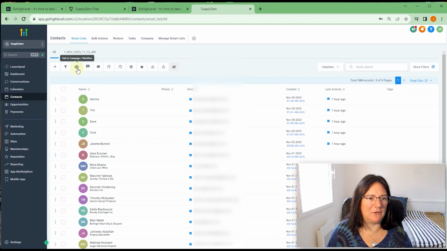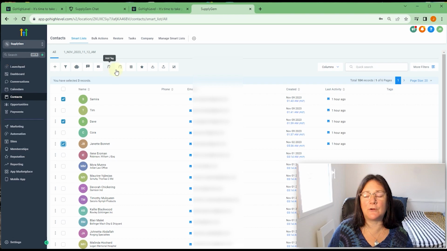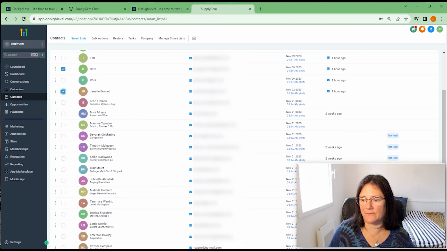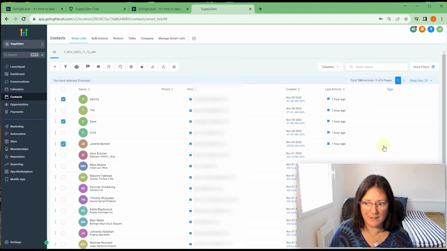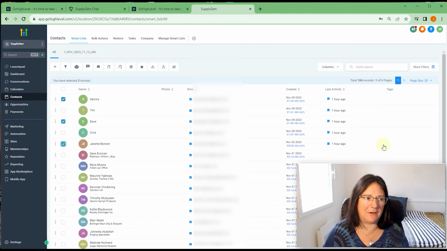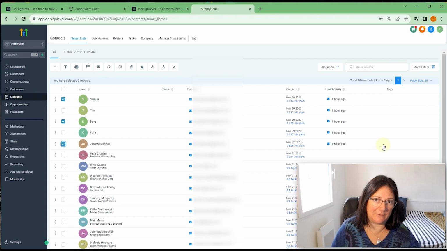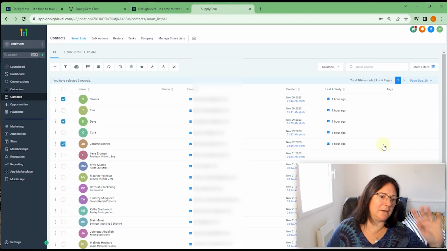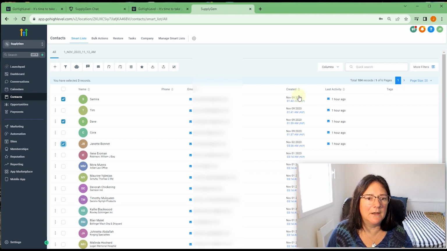Along here, you've got a bunch of things that you can do. So you can select contacts, so choose the ones you want, and you can add them into a campaign or a workflow. You can send an SMS to them all or an email. And you can add tags. So you can see here I've added tags to several of my contacts. And then if I want to add those contacts that have specific tags into a campaign, then that just makes it really easy to do.